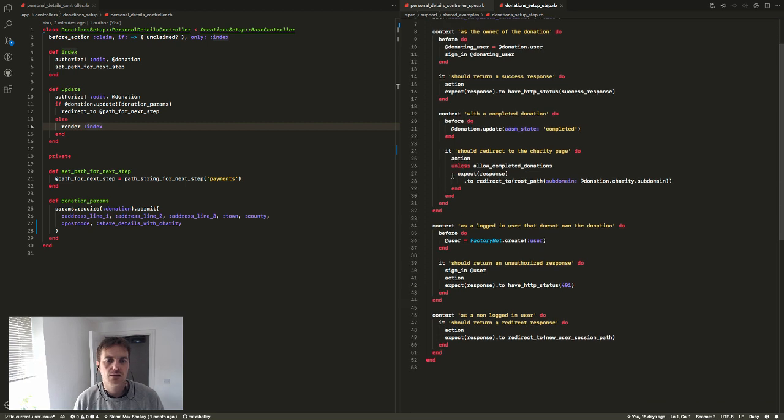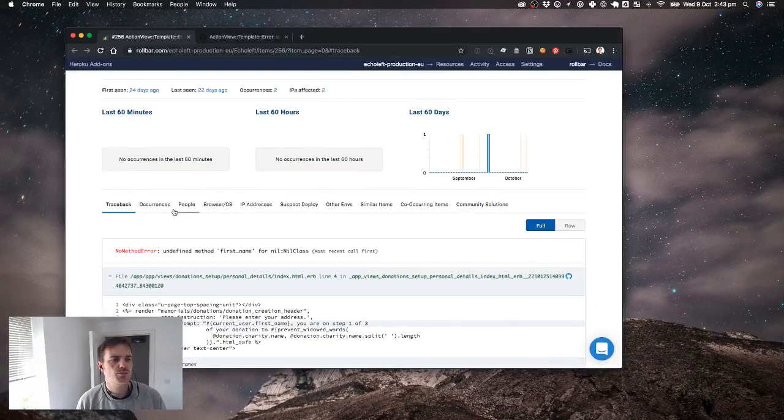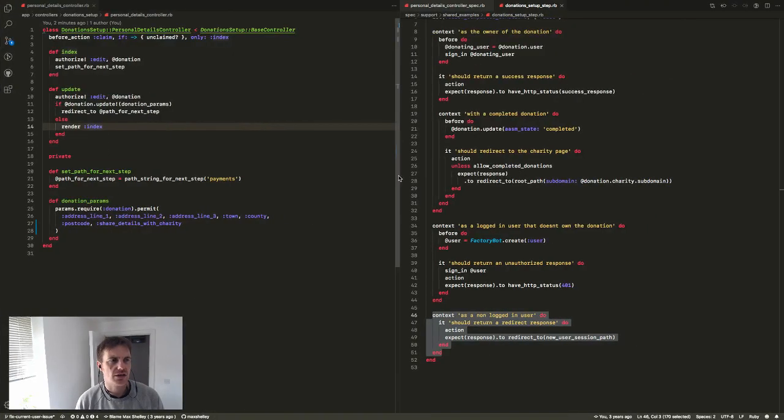As the owner, as a logged in. Okay, so as a non-logged in user, should return a redirect response, and it should send them to the new user session path. So this path here should prevent them from getting here if they don't have an active session. Like, they shouldn't be able to see this. And once you have a cache buster turned on, they really shouldn't be able to get there.